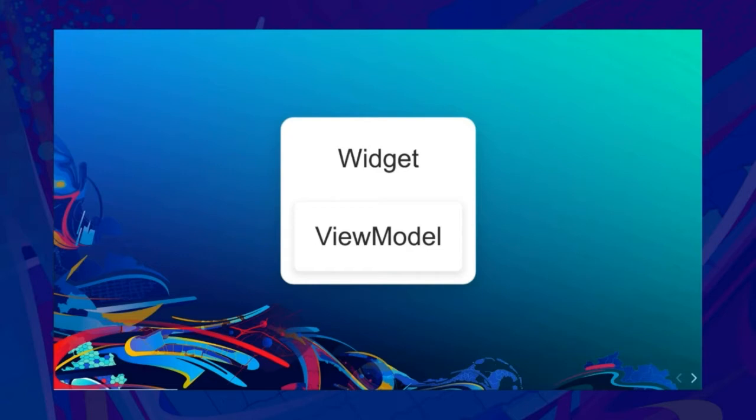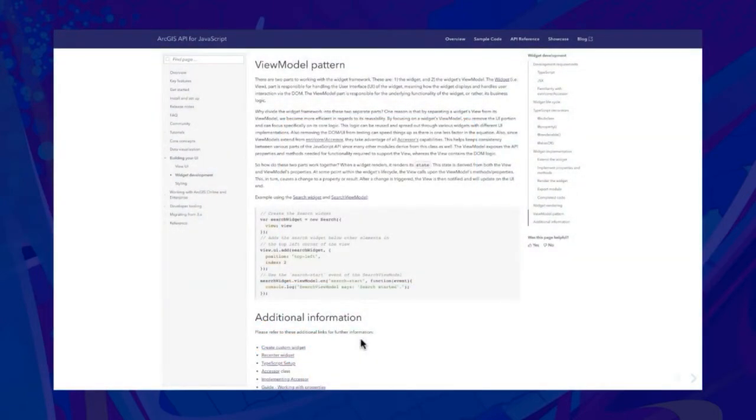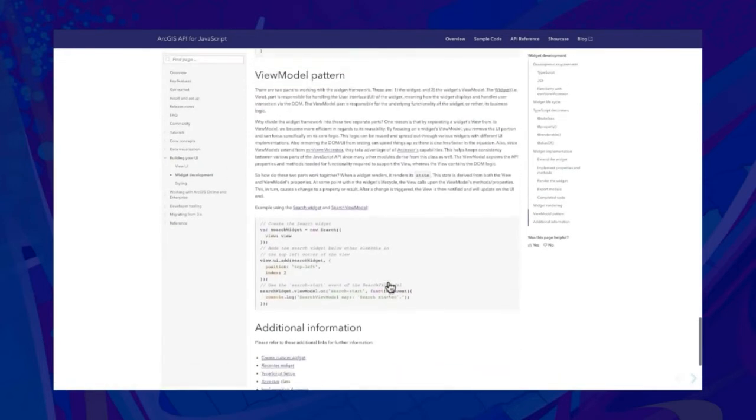It is not associated with any UI framework and doesn't know at all how the information is displayed in the UI. One could take a view model and build a custom widget on top of it, using React or Vue.js or whatever other framework you may be using. One could also take a view model and add functionality to a scene view or map view without displaying any UI at all. You can visit our API docs page to learn more about view models, about why we use them. There are lots of samples, lots of examples that you can look at.